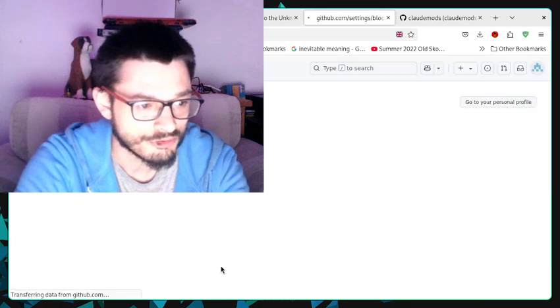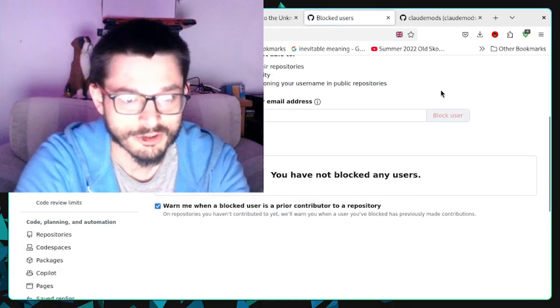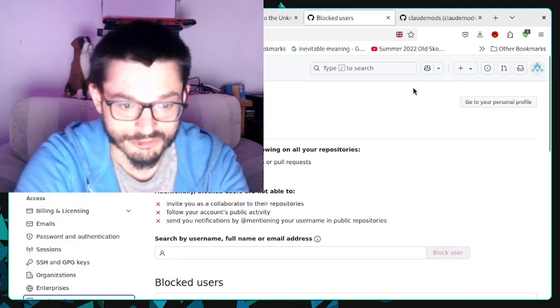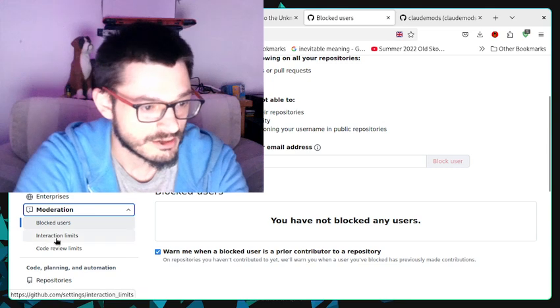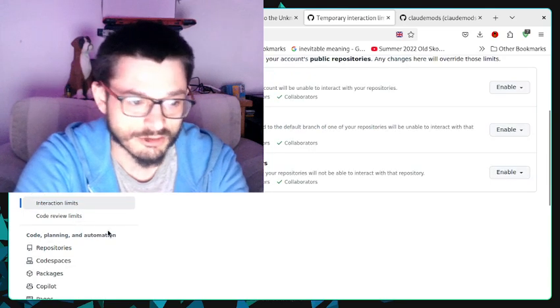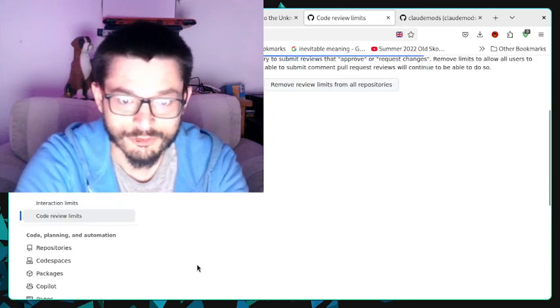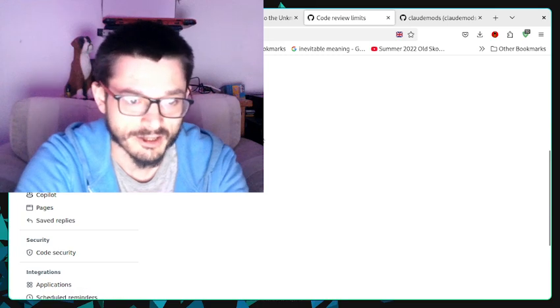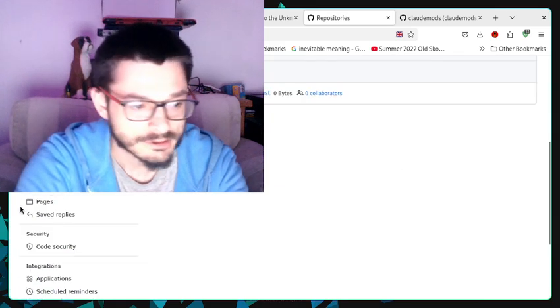You can also block users. So say if you've got someone that's sending spam messages or comments into your repository, you can block them here. Interaction limits you can add. I don't do any of this, you know, all out of free will. If people want to message me and spam, they're most likely going to get blocked. They should know about that.